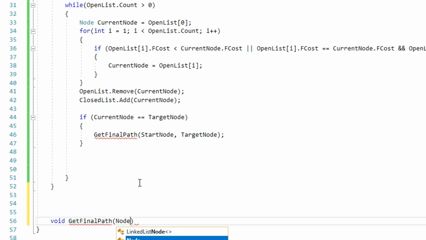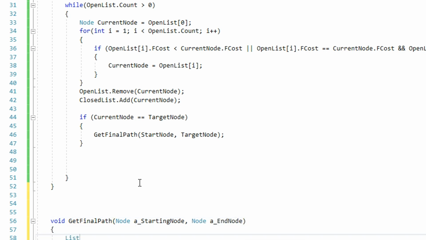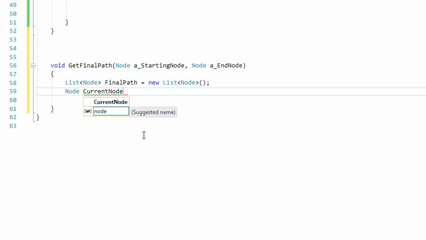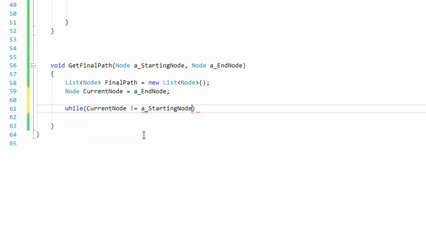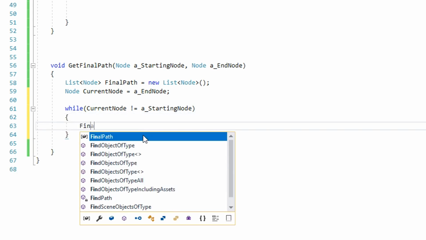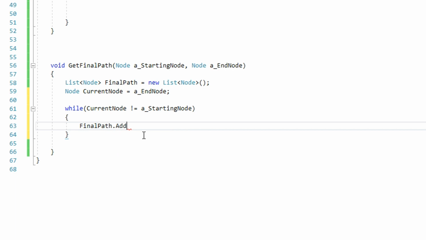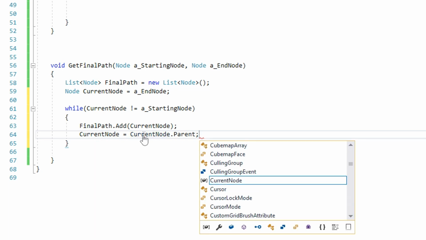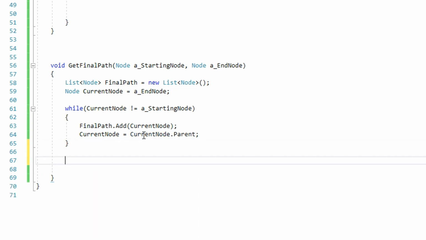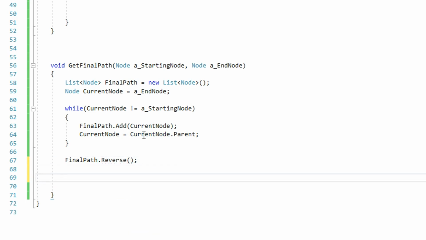We'll write the getFinalPath function below the findPath function. It will take two nodes as its input, the start node and the end node. We'll create a list to store the final path in, and we'll create a node called current node which will store the end node in. Create a while loop that runs while the current node is not equal to the start node. During this loop, we want to add the current node to the final path and set the current node to the node that the current node came from. We can do this by setting the current node to the current node's parent. After the while loop, reverse the final path to get the correct order, and then we can set the final path variable in the grid class to the final path variable we just made.